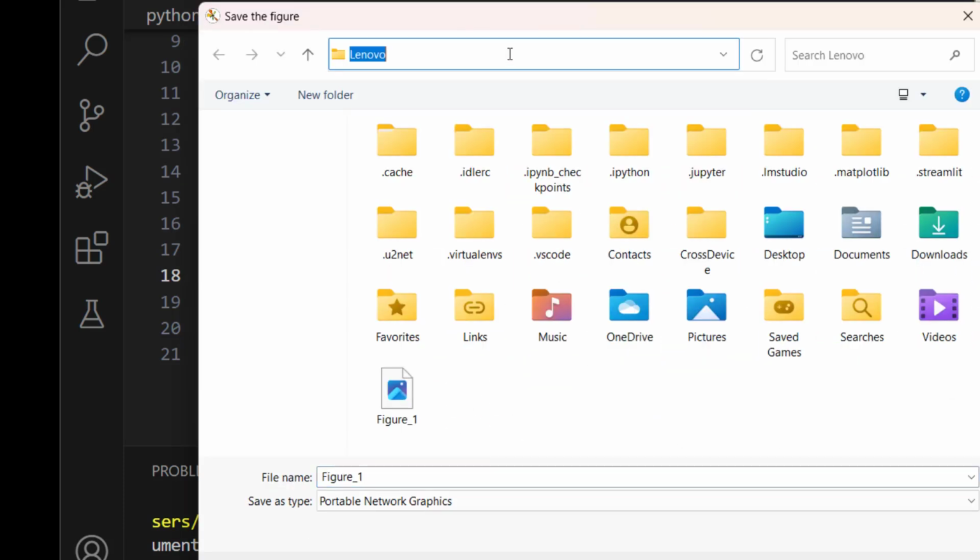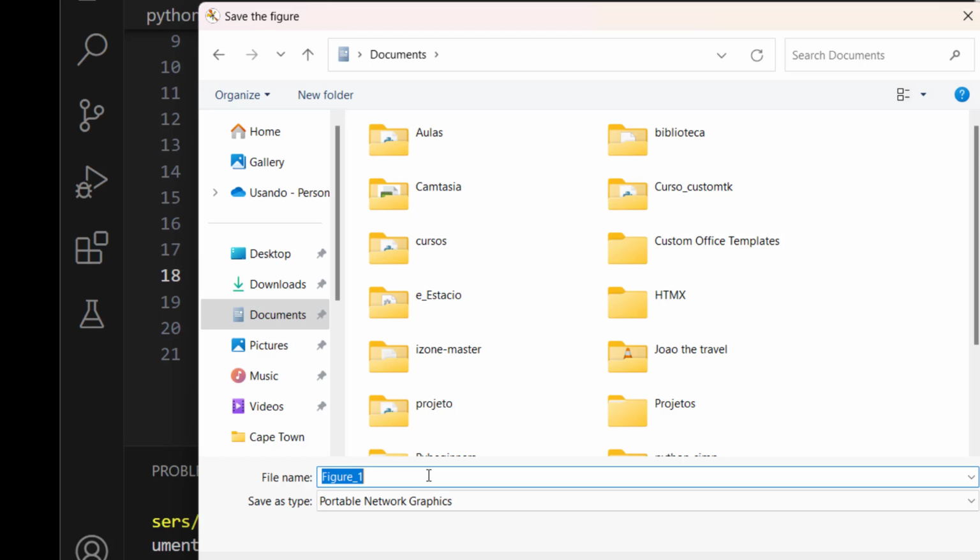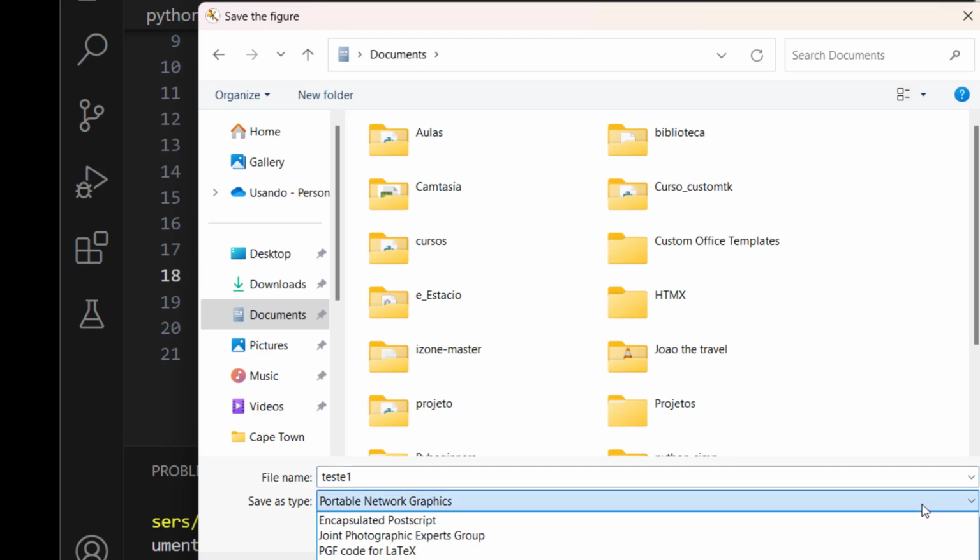You can choose wherever you want it to be saved. I'm going to put it in my documents. Then I can give whatever name I want, for example, test1. And here I can choose what type of extension I want.